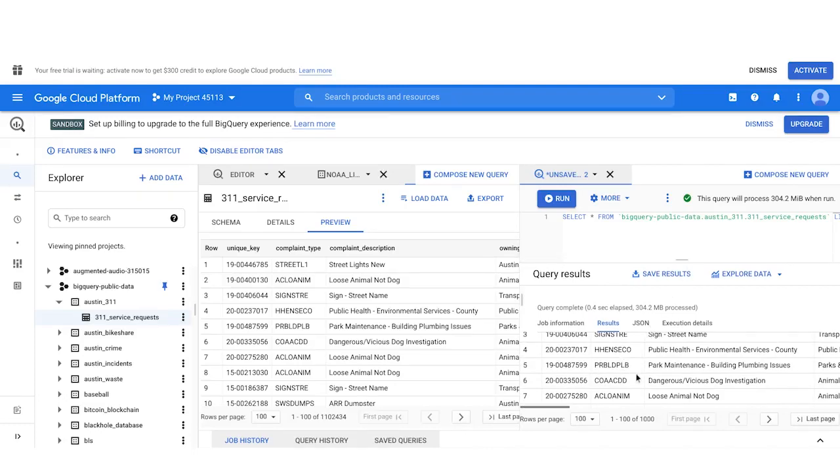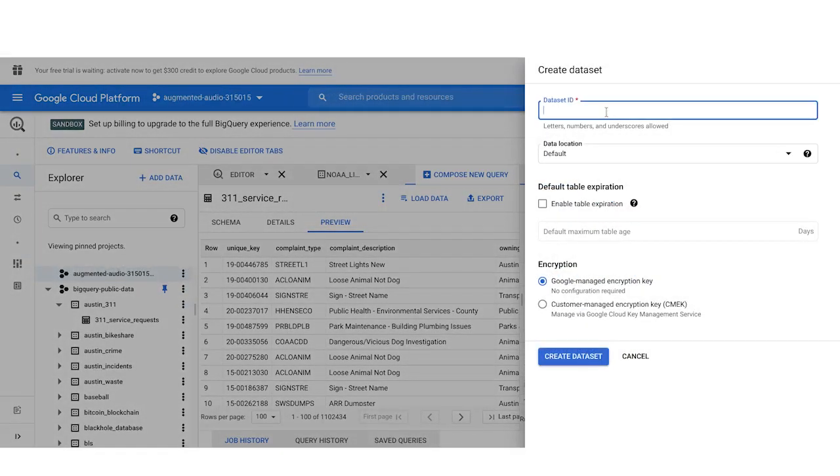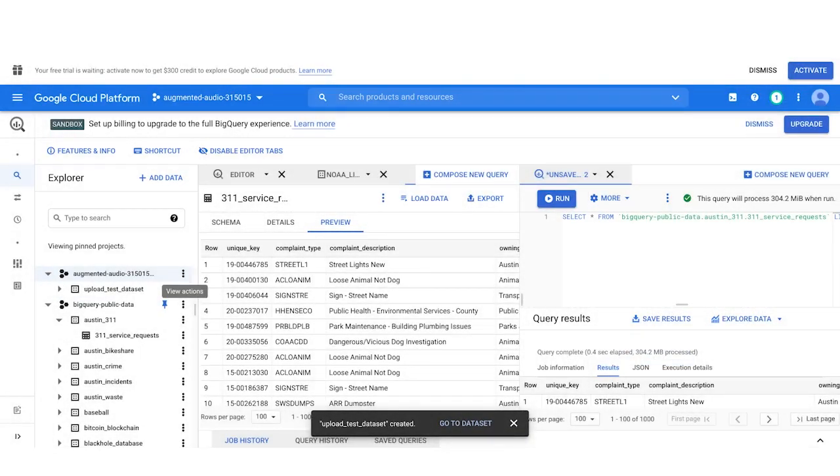Now let's say you have the results of a survey that you want to upload to BigQuery and analyze using SQL. To add your own data to BigQuery, choose the ID of the project you want to add to. Select the three vertical dots icon to open options for the project, then choose Create Dataset. Name the dataset something that will help you identify it later, such as Upload Test Dataset. Then click Create Dataset.